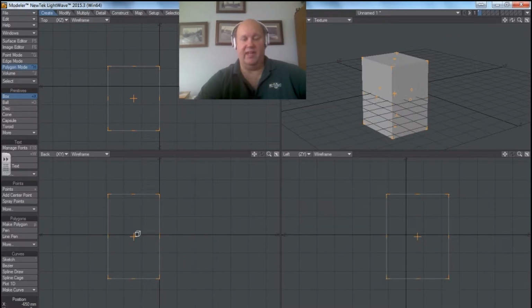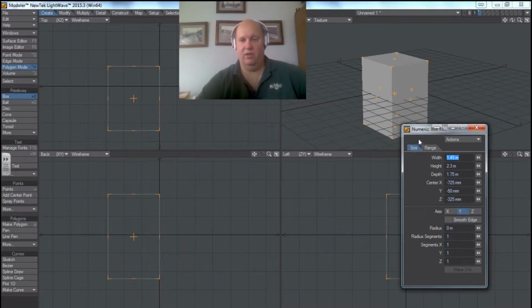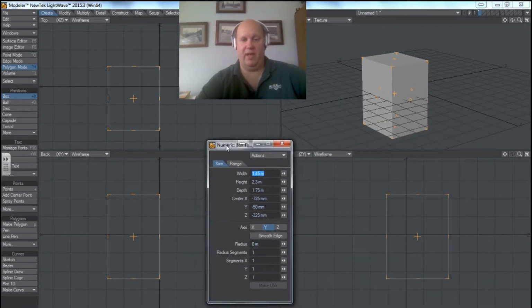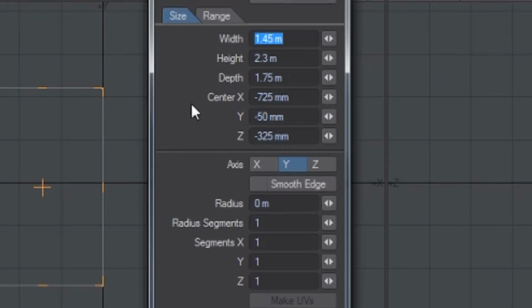and if I hit the N key on the keyboard, you'll see that I get the numeric pad. The numeric pad gives you the ability to control all of these things in a very specific way. Now look at the width, height, and depth. These are your basic dimensions. This is the first thing that you want to start with. And let me tell you why this is important.